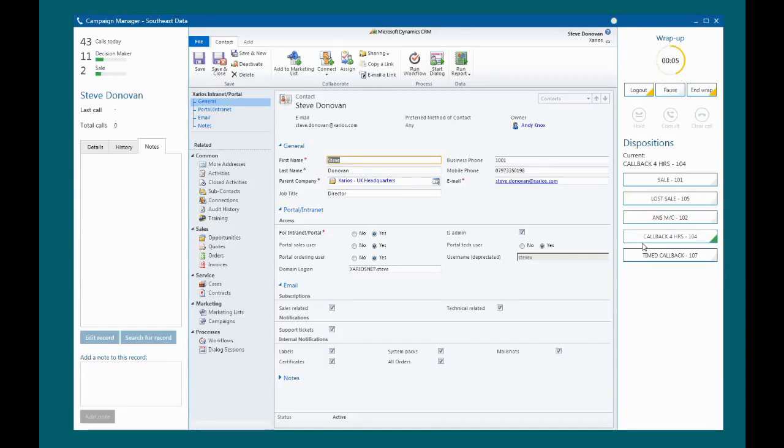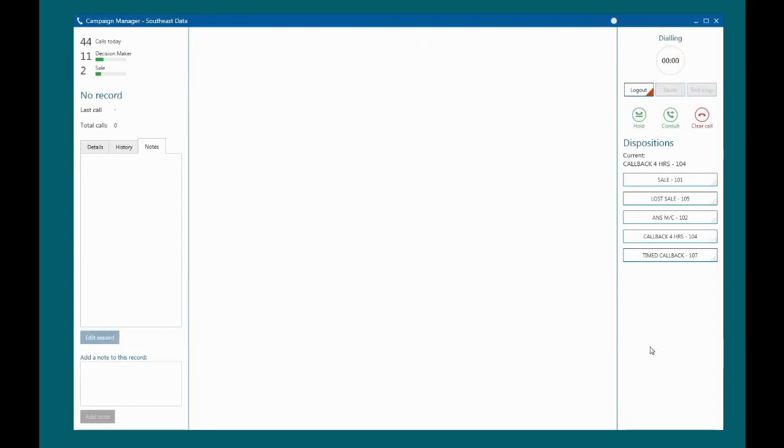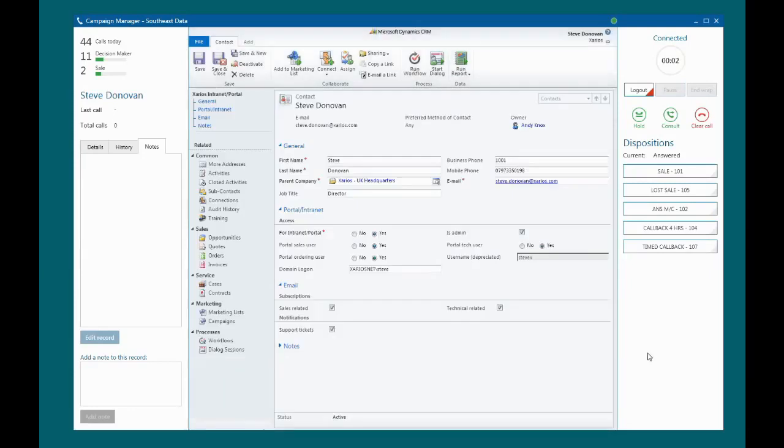You'll see that I get a 10-second wrap-up time with this disposition code which is counting down. And when it gets to 0, the next call is made. Once this next call is connected, I will select Lost Call as the disposition. This means I have spoken to a decision maker, and you'll see that the decision maker contact numbers have increased.